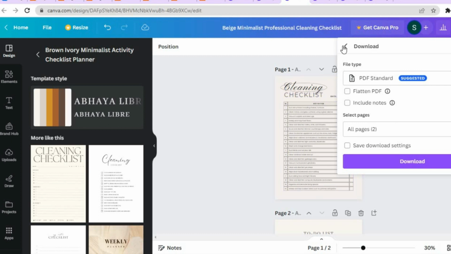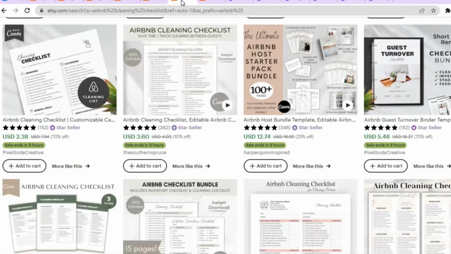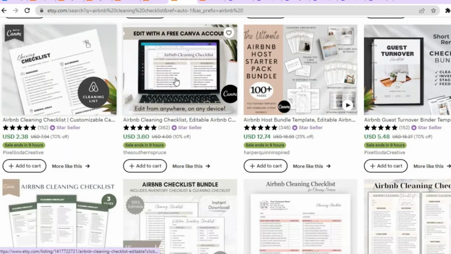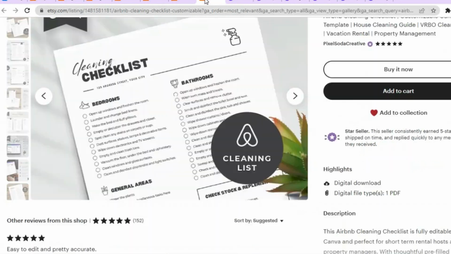After you have created your digital product, you're going to need to create a mockup. What is a mockup? Well, a mockup is basically this, what you see right here. A mockup is what the customer sees when they go onto your Airbnb or your Etsy listing. So this is a mockup.